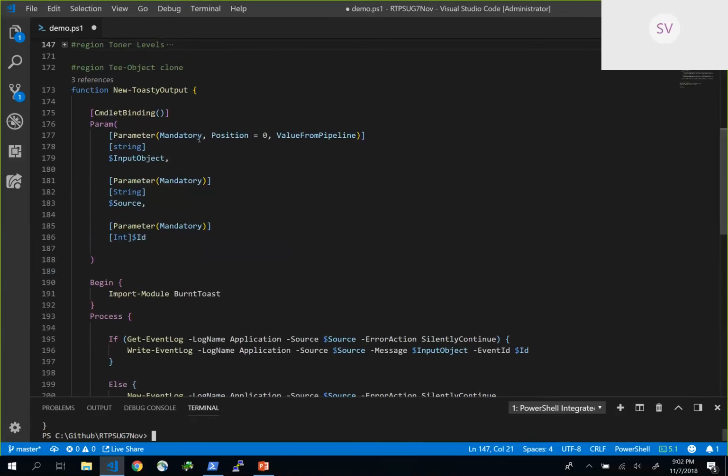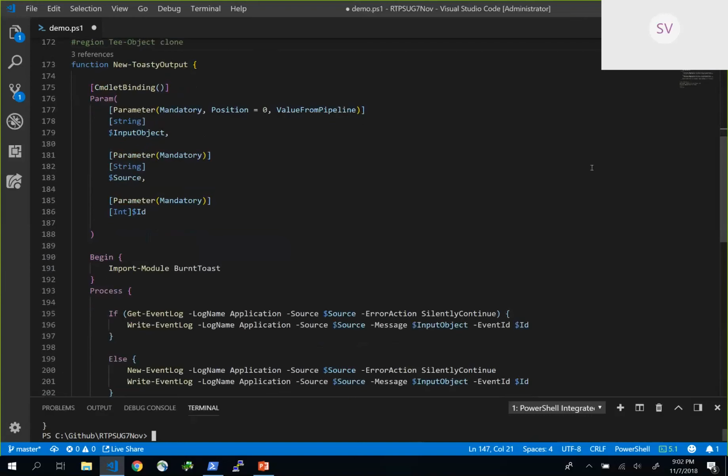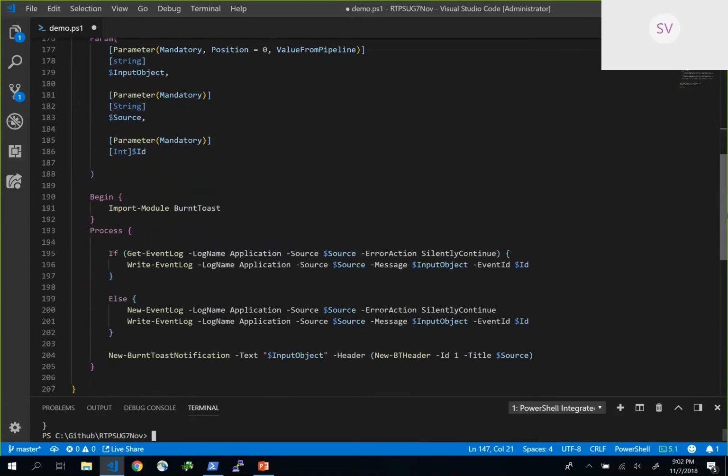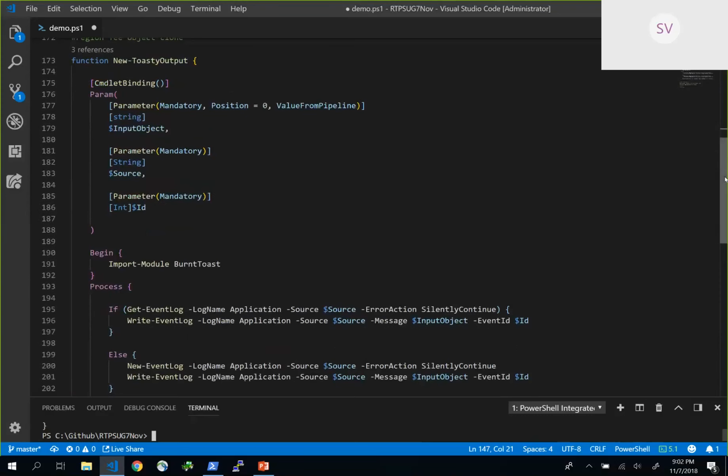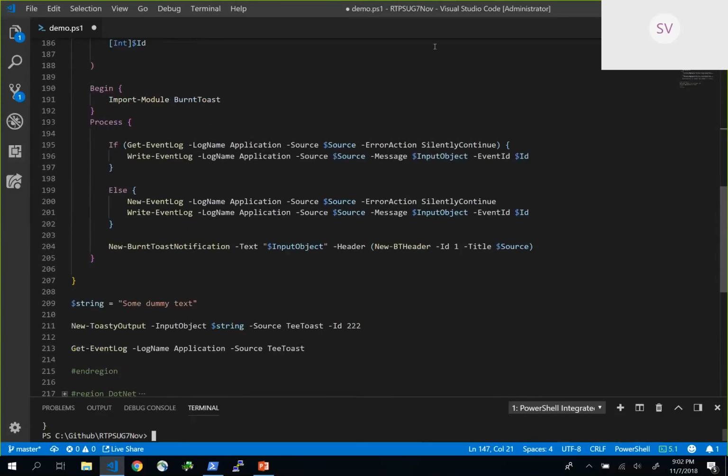So you need a couple of parameters for that. You need your input object, what you want to send in the toast, and what you want to write to in the event log. You need a source, and you need an ID. First thing we'll do is import the BurntToast module. It's kind of redundant, but it's in there.